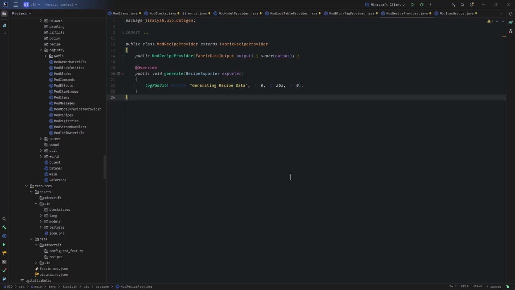We have cooking recipes. These happen in campfires, smokers, and furnaces, and blasting recipes that happen in the blast furnace. Also, we have recipes related to the cutting station. So these are different types of recipes that you know from the game.